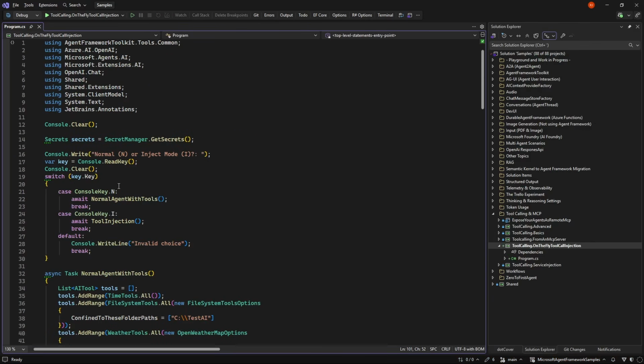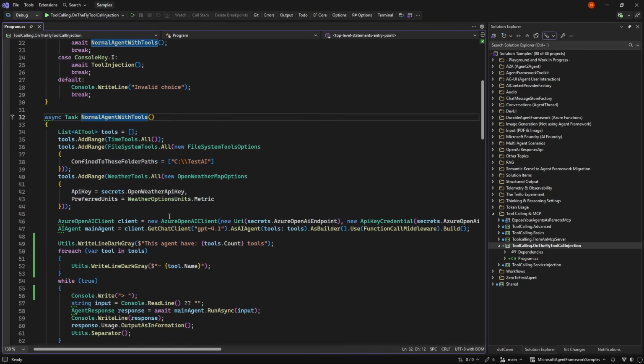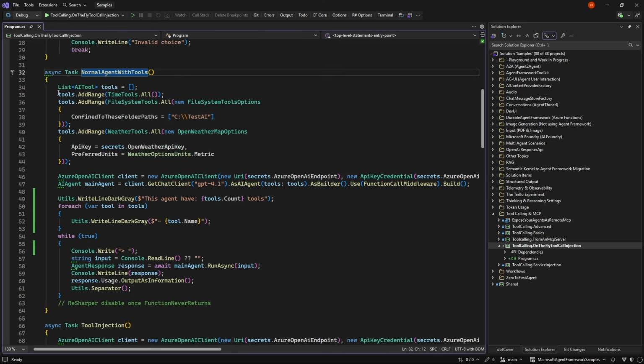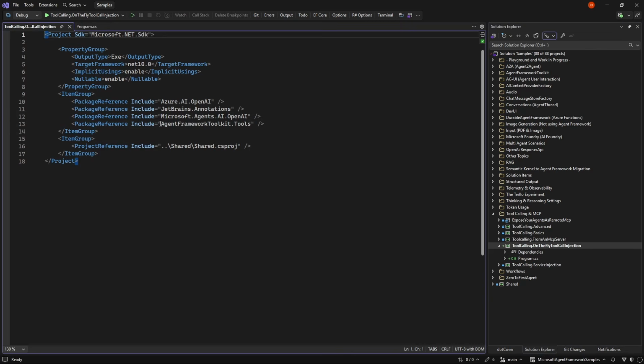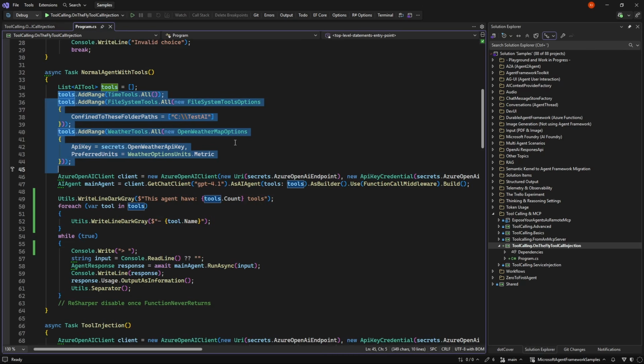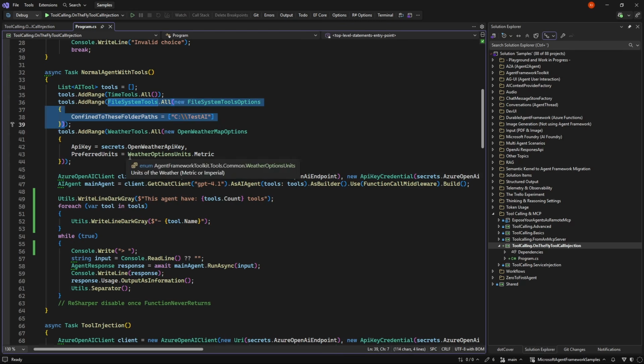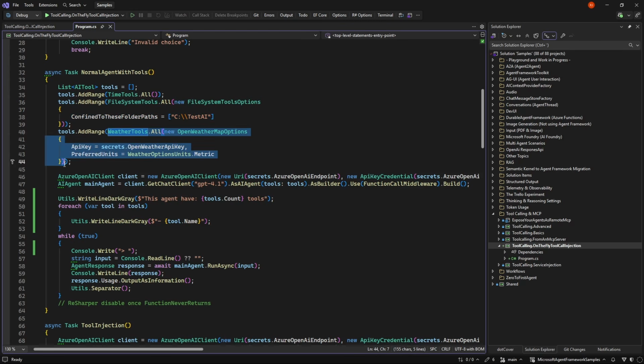So up here I have a little switch between normal and tool injection, and the normal is quite a normal thing. We just get the tools again, grab the agent framework toolkit tools NuGet package if you just want them, else make some tools that you want. I put in 2 tools here with the time tools. I put in a bunch of tools for file system tools here, and I put in the weather tool here.